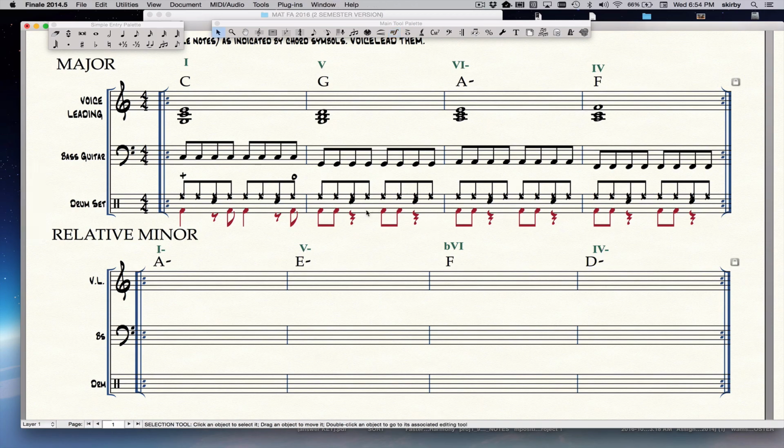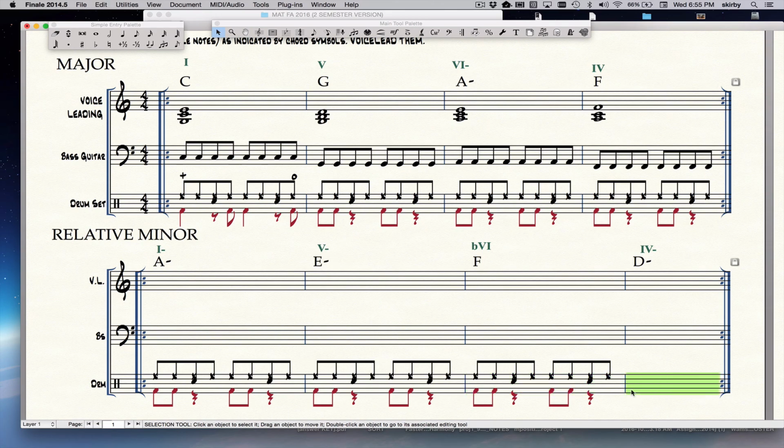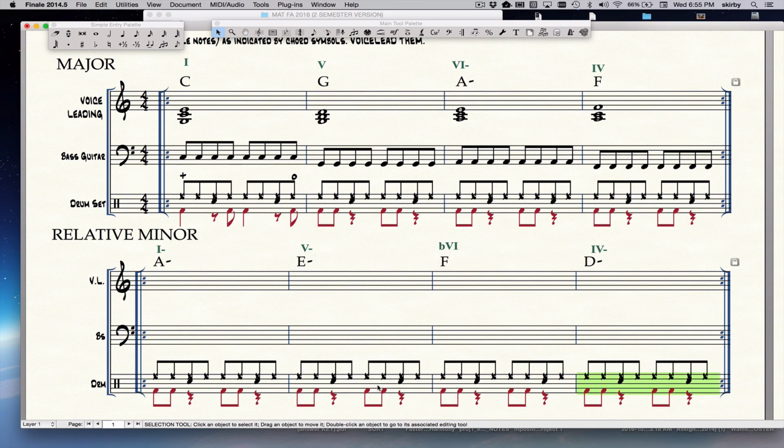Now you could just simply copy and paste that. You can just hit escape, grab the drum part, Command C, copy, Command V, paste, and there you have your drums. And then you can just do that for each measure, and now you have all your drums in there.